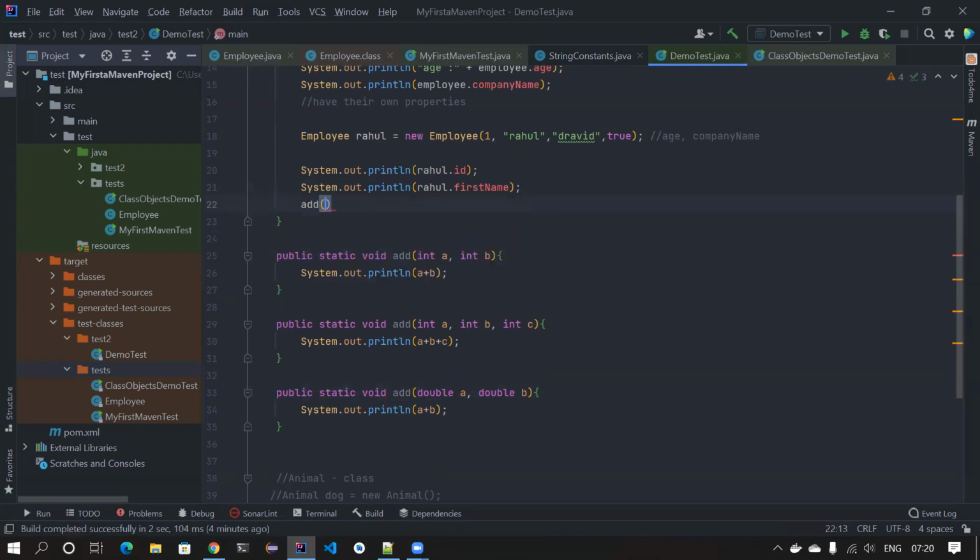Okay, I'm calling add with 5 comma 6. What it does is it tries to search for a method with the name add. Once it finds a lot of methods, it will try to understand, based on the parameters, which method I need to call. For example, here both are integers, so it will call these methods.